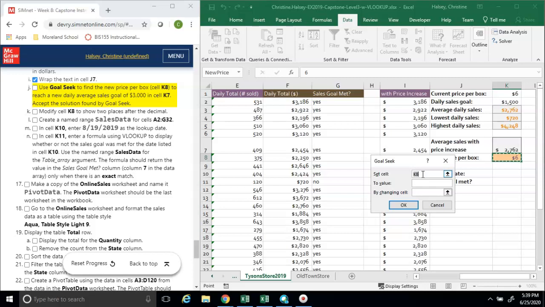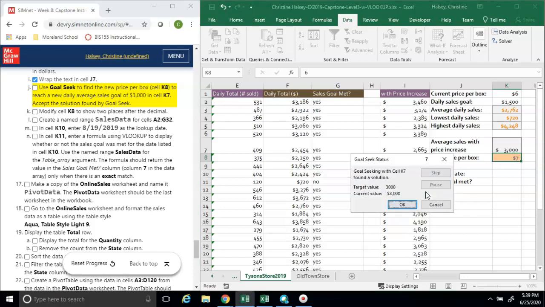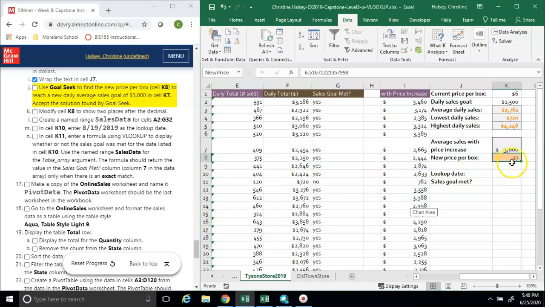Set cell K7 to 3000 by changing cell K8. Or did I do that backwards? I think I got that right. And it says our new price should be $7 a box.